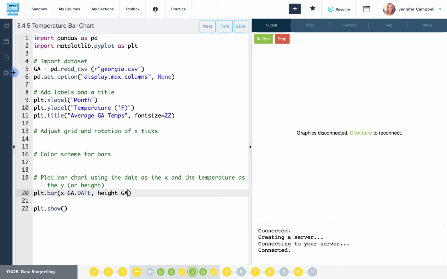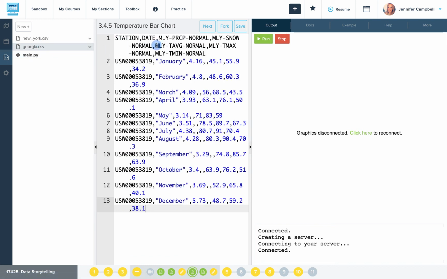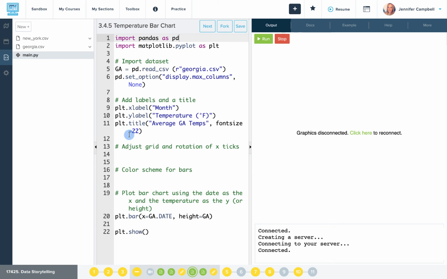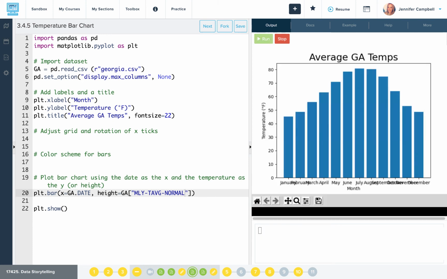This time we can't use dot notation. If we look back at our Georgia data set, this one right here is the column that we want to use. Since it includes those dashes, we can't use dot notation. So we'll just copy this and we'll put it in brackets. All right, let's plot it. All right, this is a good start.